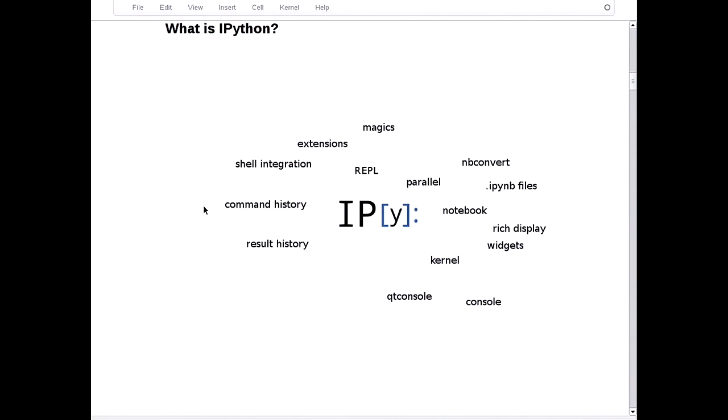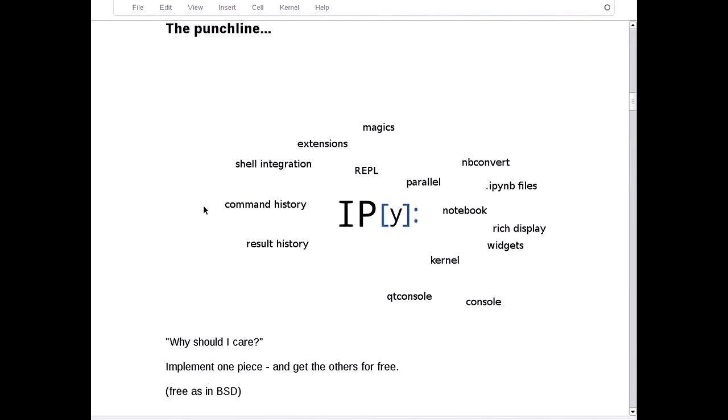So that's that. So what is IPython? I guess at PyData, it's been said you don't need to introduce what IPython is, but I just wanted to put up into a little cloud all the sort of pieces of IPython. And the reason that I want to do that is I want to sort of outline what the things are that we will talk about and what the things we won't talk about, right?